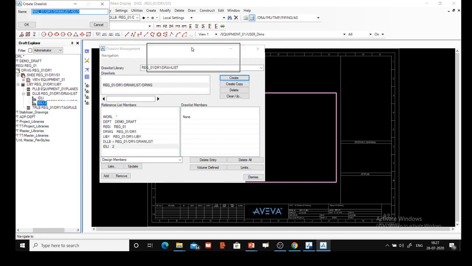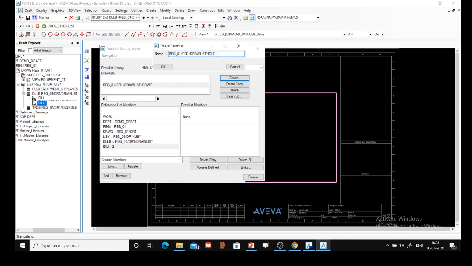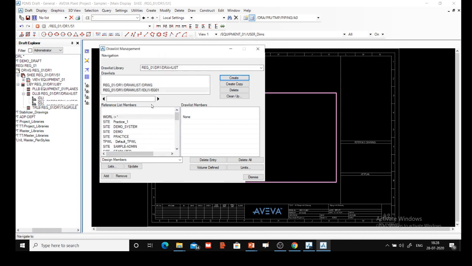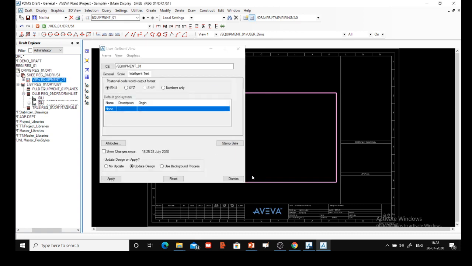We call it IDLI, because IDLI1 is the basic code, and I will name it equipment 1, EQ01, for the draw list. And in this draw list I want to add something, so I will go to demo equipment, and I am adding just one equipment in this. So I can say add, and that equipment is added in my draw list. Then I can say dismiss. So I have created one draw list and I have added that equipment in the draw list.